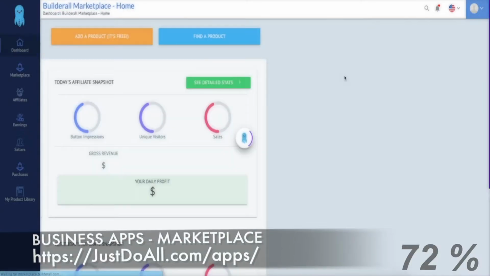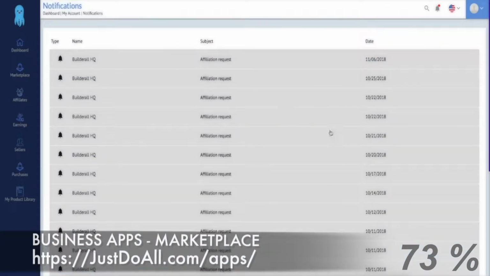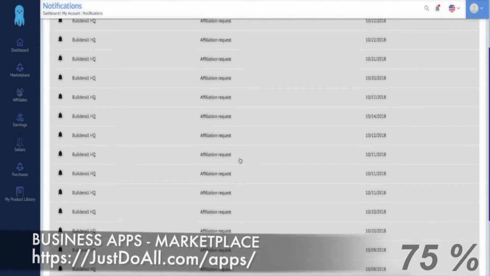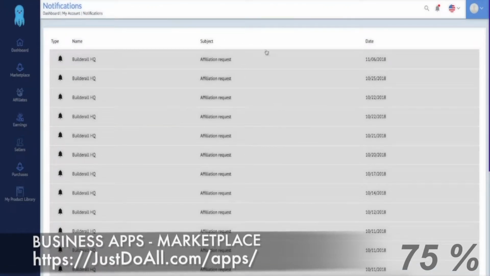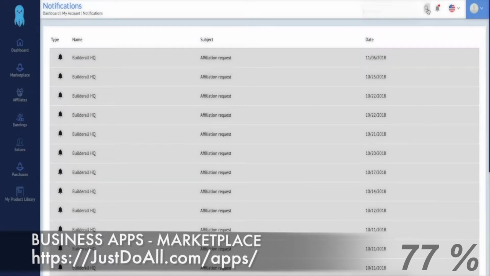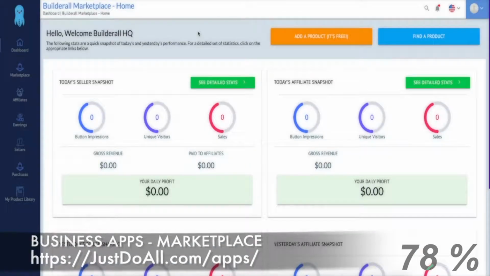So guys, back to the dashboard. Over here you can change the language of your marketplace. Here you have notifications, so you guys can see all of the subjects are here, affiliation requests. We can also receive notifications, for example, refund requests and all of that. And over here we can search inside the marketplace. So basically, guys, that's how your marketplace works.